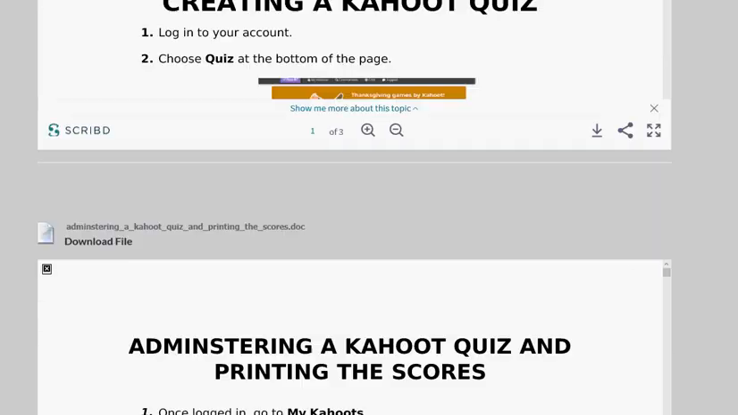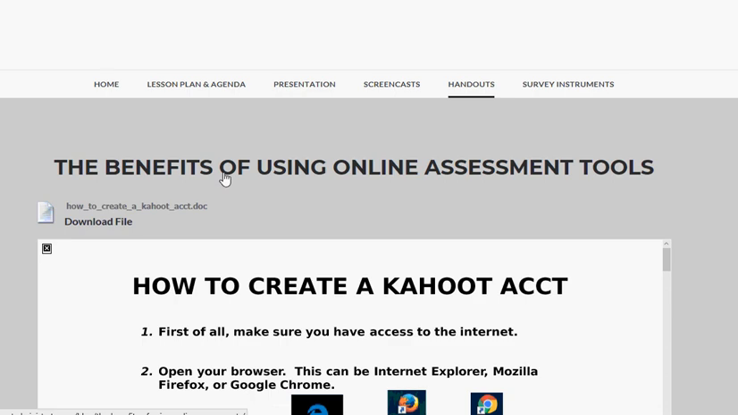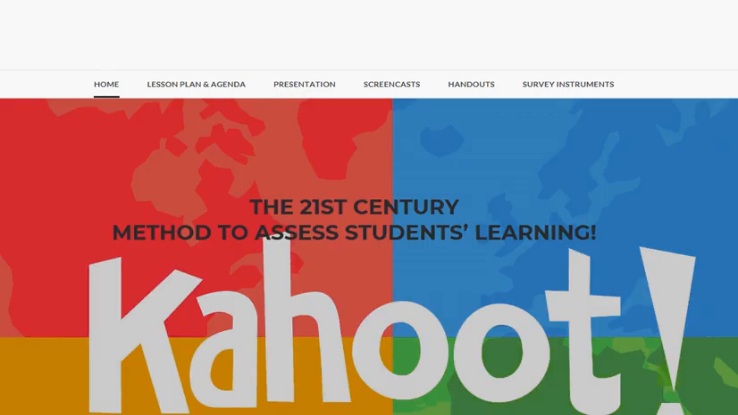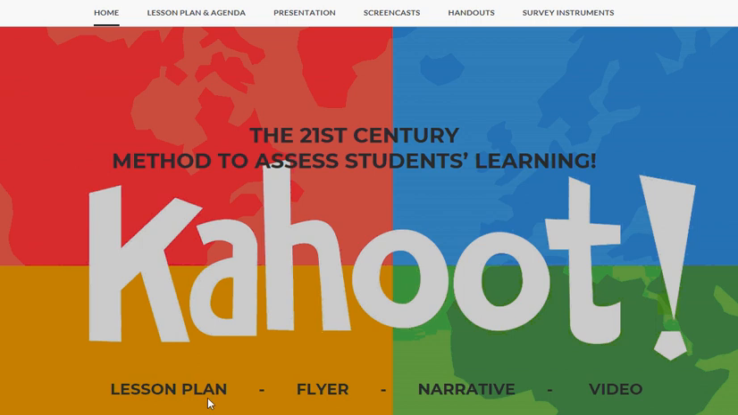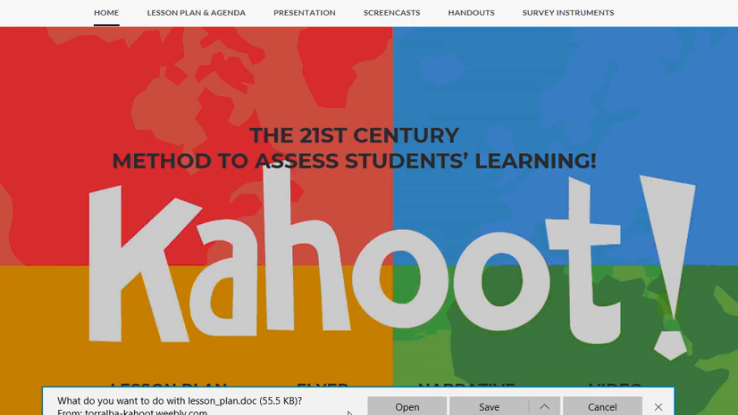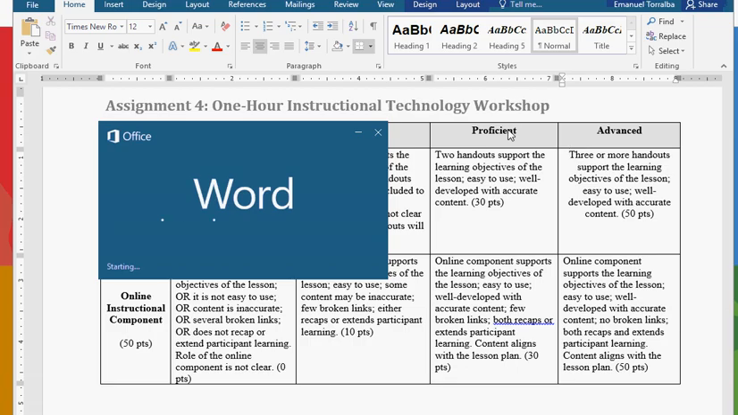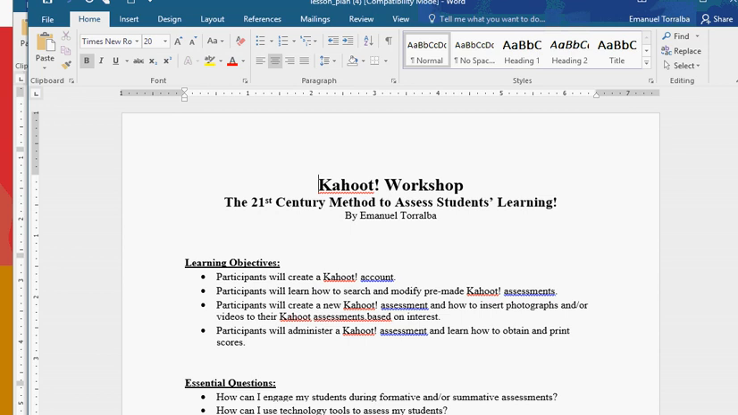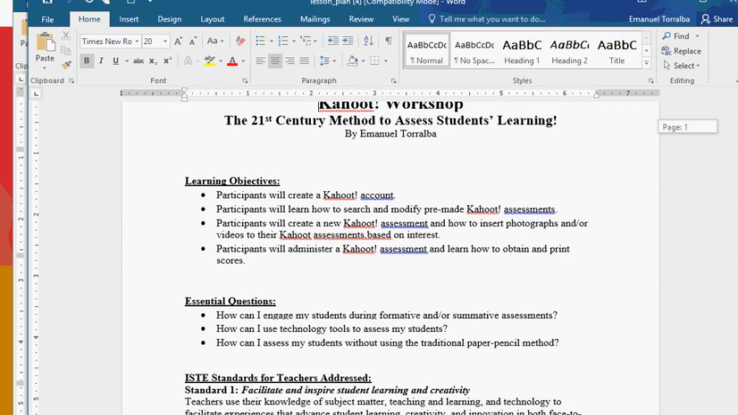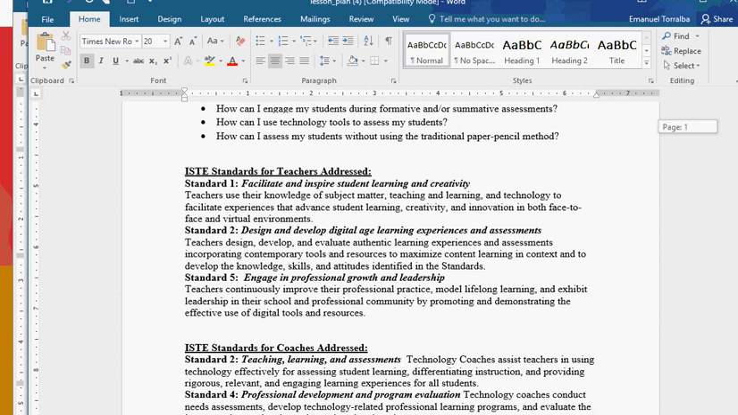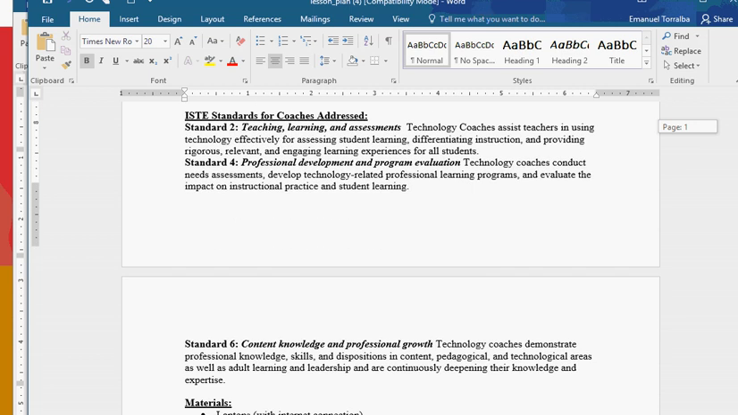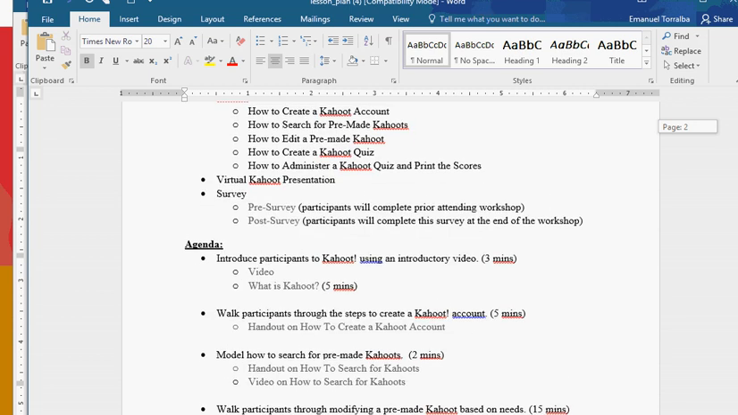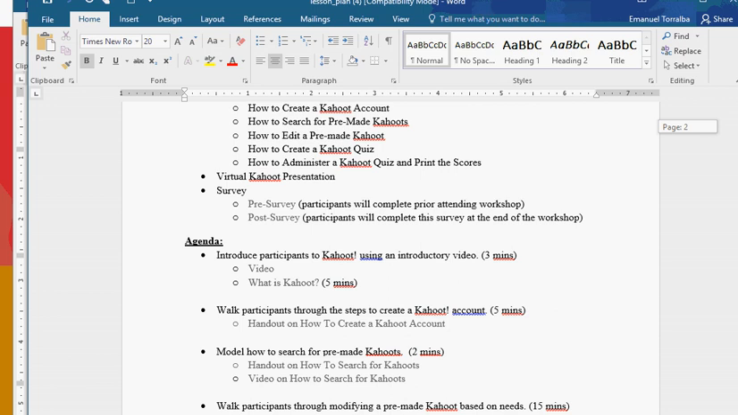In addition to the 5 handouts that I created, if you go to home, there are 4 options here at the bottom. The first one is my lesson plan. If you click on that, that will bring you to my lesson plan itself, which is another handout that I created. The lesson plan includes my learning objectives, the essential questions, the standards as a teacher and as a coach, my materials, and the agenda itself is embedded in the lesson plan.